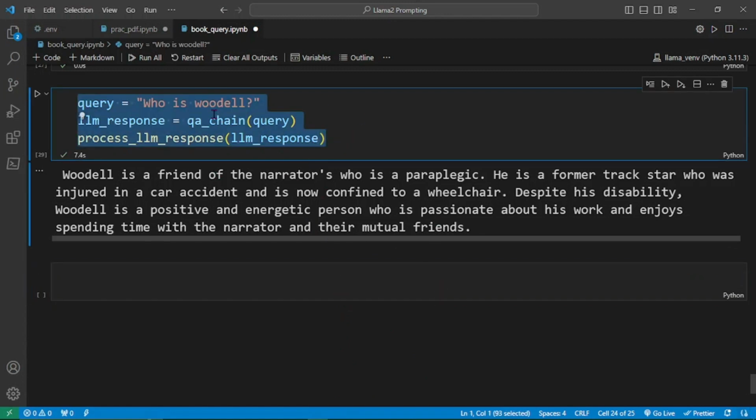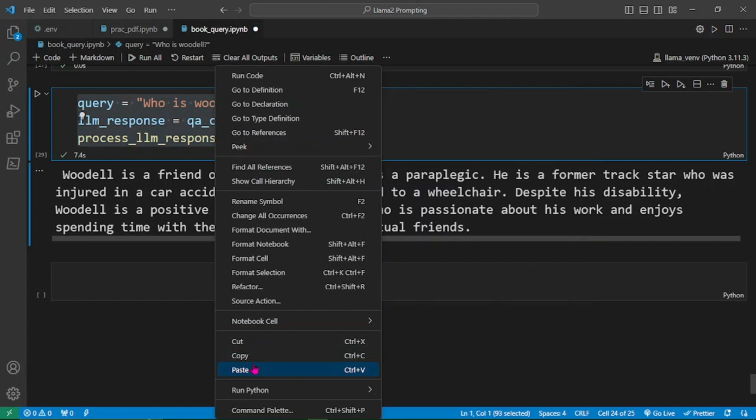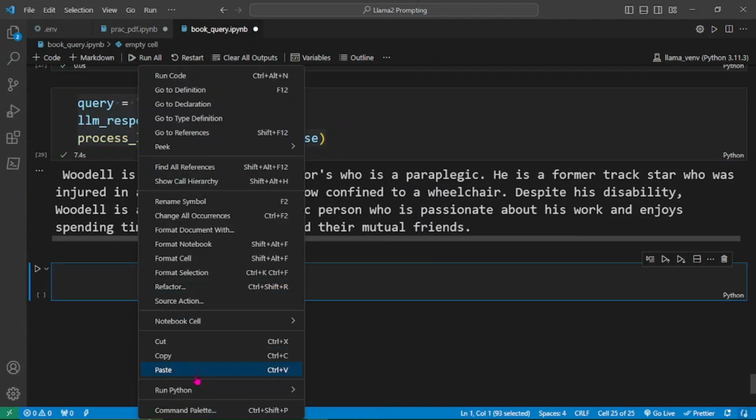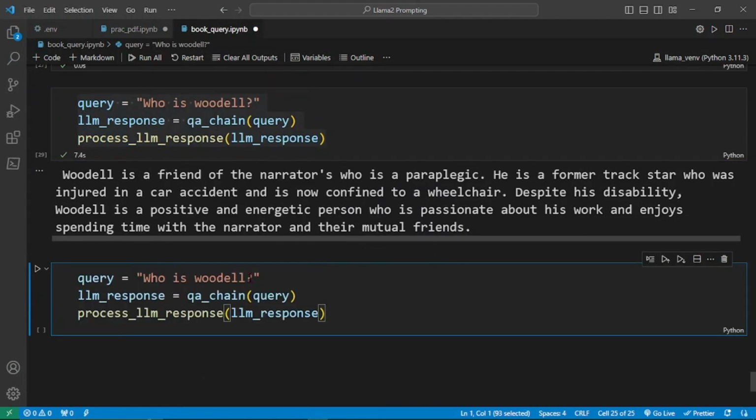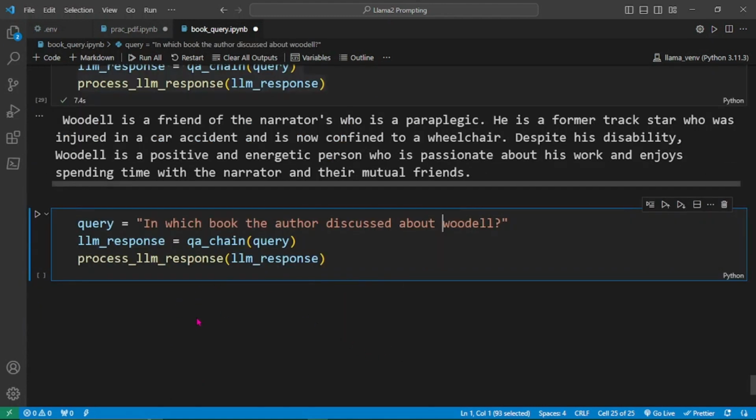So let's go for another query. Just copy this and paste it and ask that. Let's ask this question: in which book did the author discuss Woodwell?